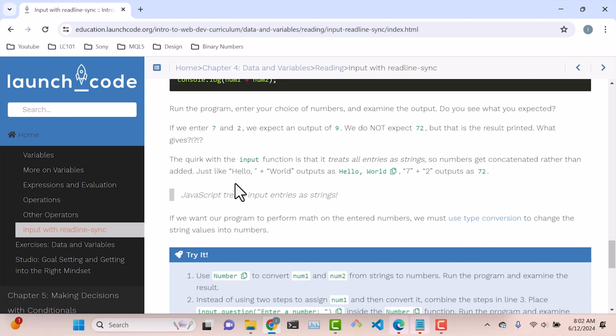If you were expecting 7 and 2, we expected an output of 9. We don't expect 72, but that line is the result printing from what's given. This is where we're talking about logical errors. Again, we're going to get into errors later on in a later chapter. We're talking about logical errors here. Why are we talking about logical errors? Because that's not the result we were looking for.